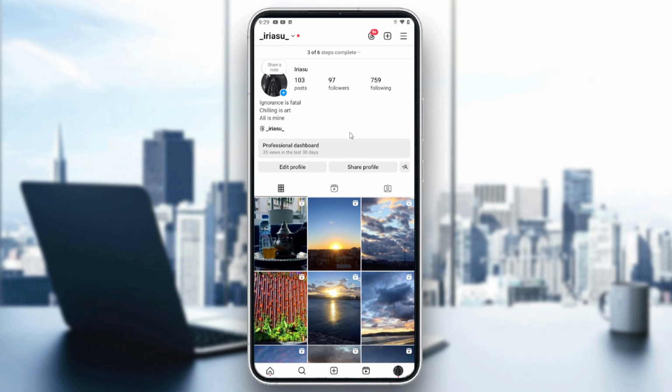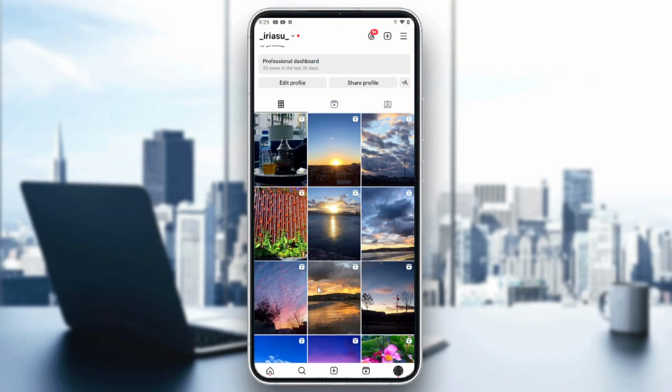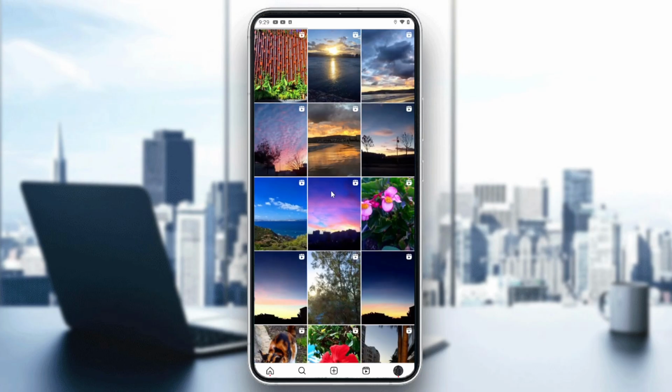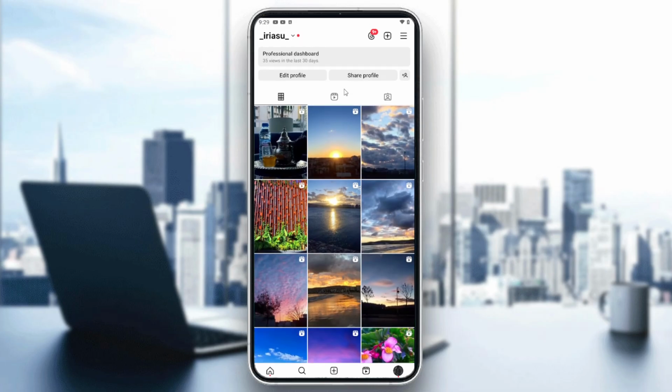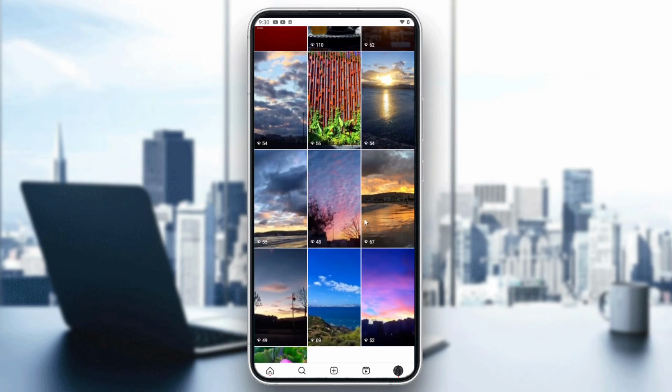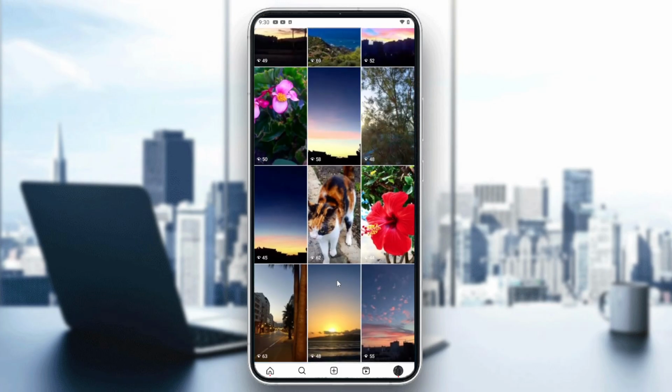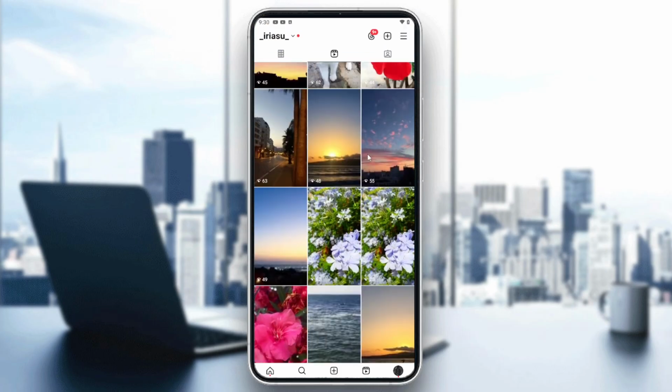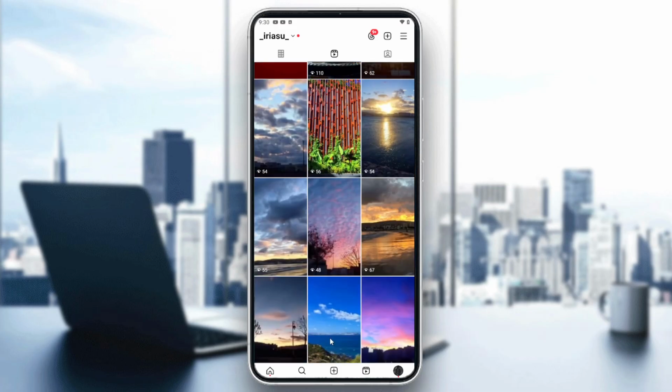analytics, and basically all you need to do is just go here to your content, and after that we will need to click on the reel icon, and here you will see that you can find your reels views. So this one was viewed 100 times, etc, etc. So all you need to do is just start seeing the views, and basically that's it.